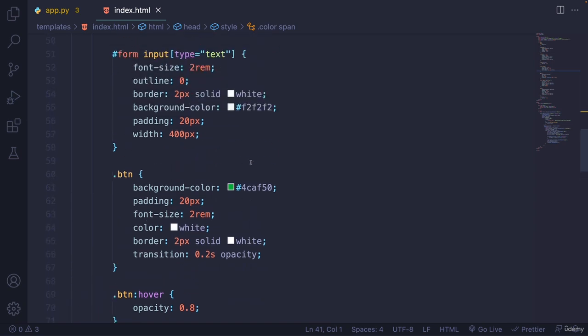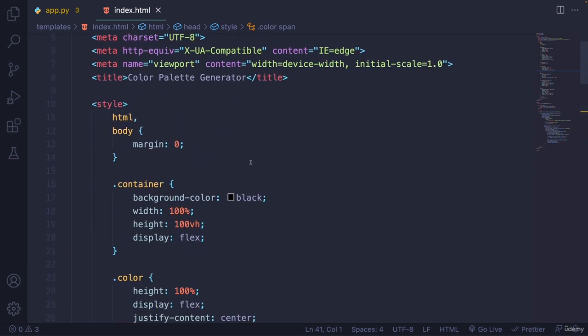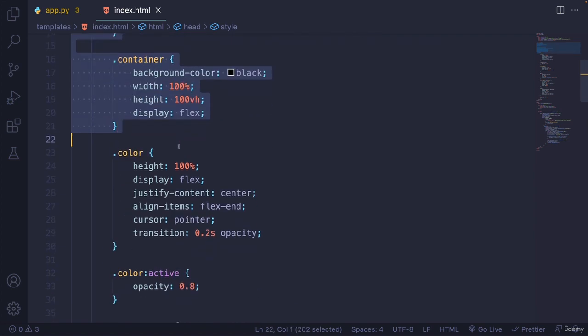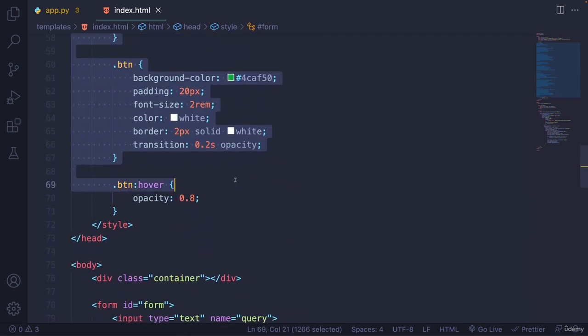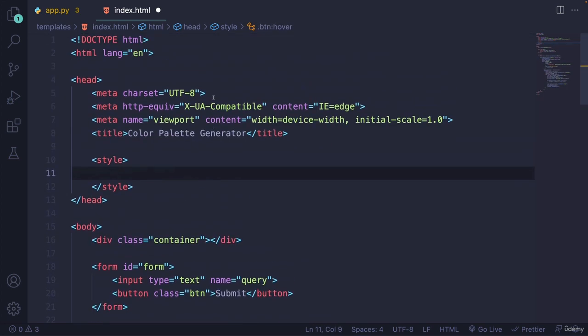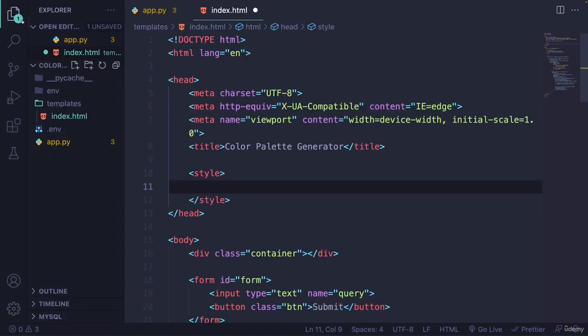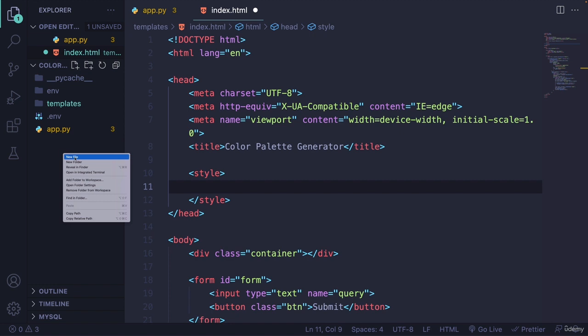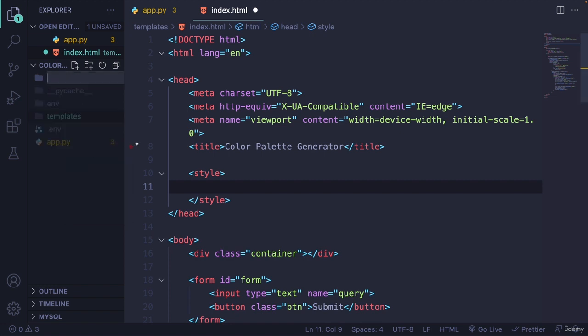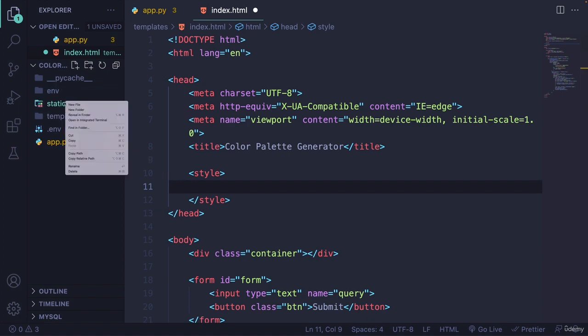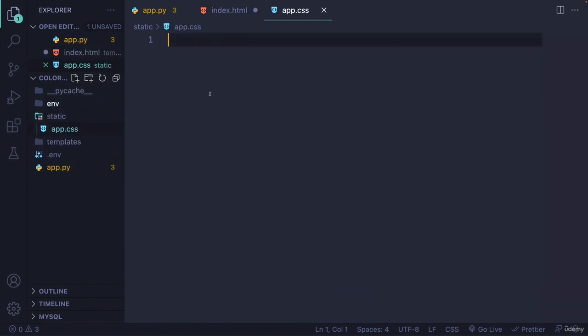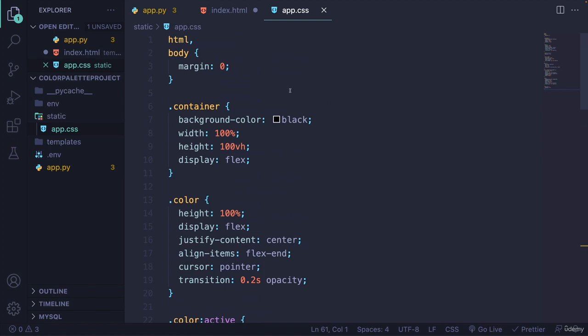This is not looking great. The first thing we'll do is just move all the CSS out into its own file. So I'm going to cut that CSS out. And then normally I would have some sort of directory where I'd put all my assets or all my static files, which is often called static. So I could just make a static directory and make an app.css and put that right in there.